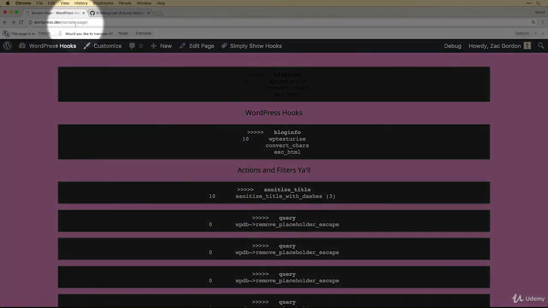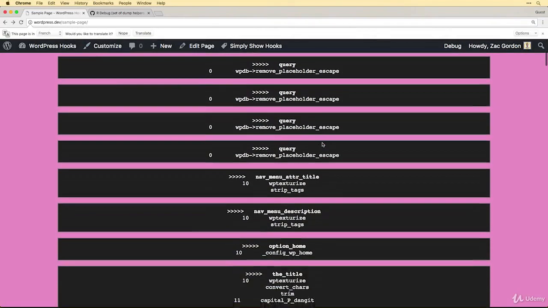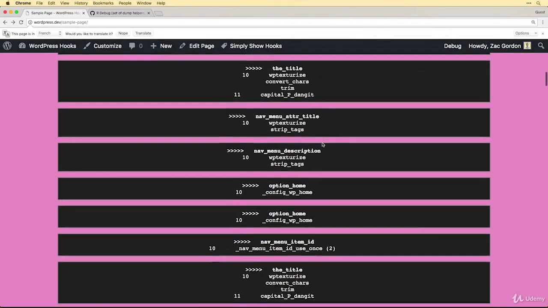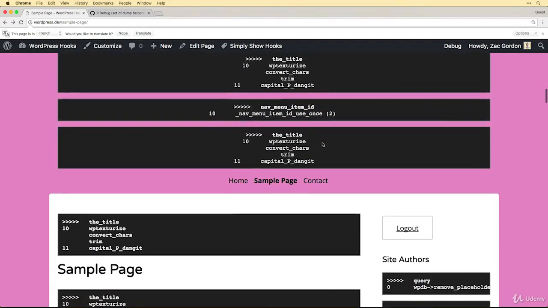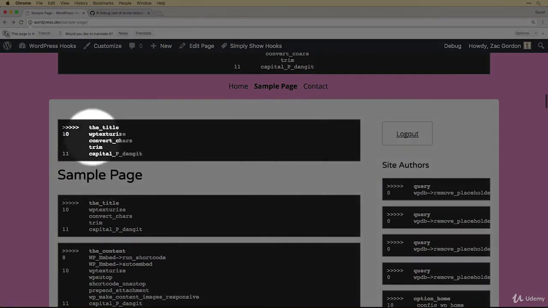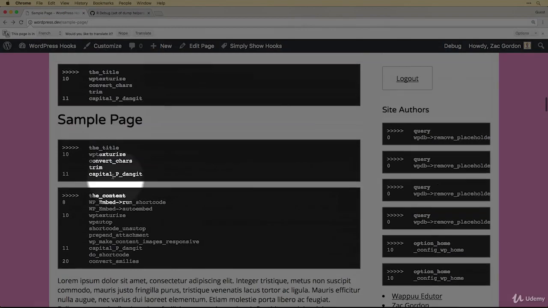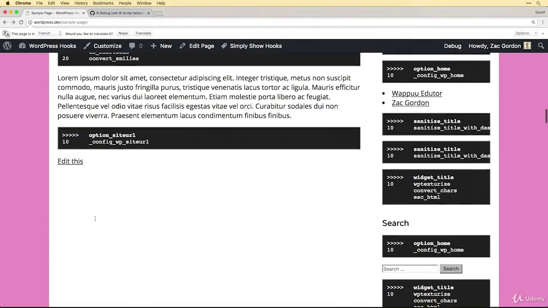Now if I come over to a page on my site, we can see that all throughout the page, all of these filters are being called with things hooked into them. And this library will show us them all right before they execute. So right before the title is executing, we have these filters. Right before the content or the excerpt is displaying, we have these.